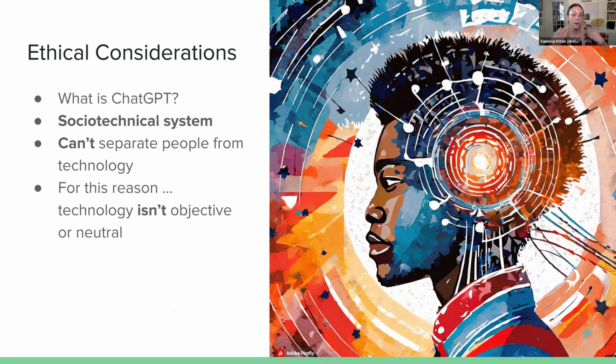So when we think about something like ChatGPT and its ethical consequences, we can't just think of it as this neutral sort of technology that's making decisions for us, and that's going to give us more objective information just because it's being trained with larger data sets. Next slide.